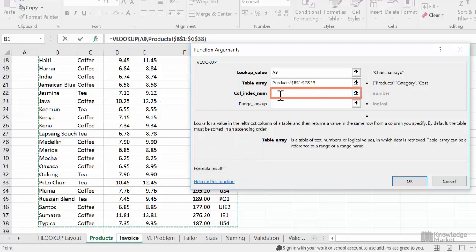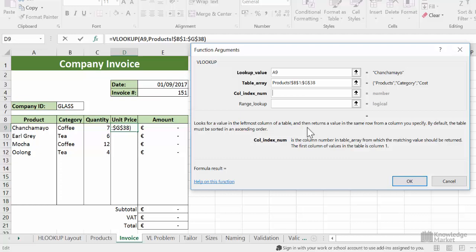Click down into the column index num box and we'll jump straight back onto the sheet where we're carrying out the calculation. Now it wants to know what column number of the table do we want to return a result from. The unit price is the 5th column of our table, so type in 5 to let it know that we want the result to come from the 5th column. And we can see immediately that the result is coming back at 187.